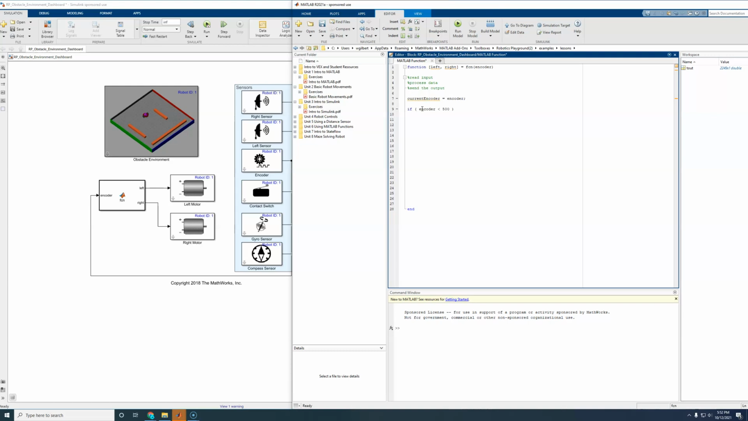So if encoder is less than 500, then I want my left wheel to go forward, my right wheel to go forward. That's 127, the maximum forward direction for the left and the right motors. Negative 127 means backwards, and you can go any combination of integer values between those. So if my encoder is less than 500, then I want to go forward.